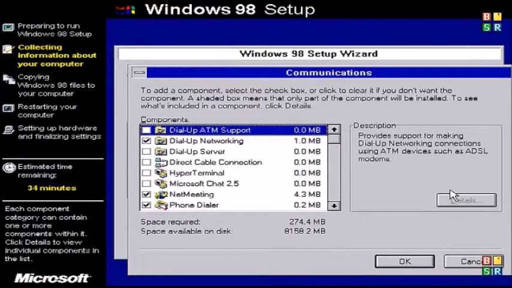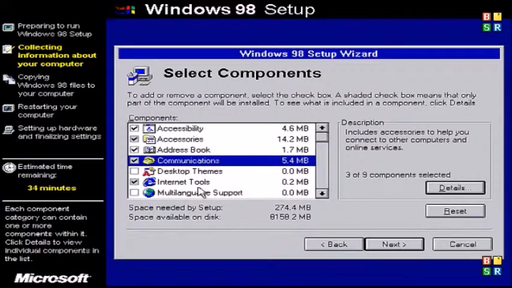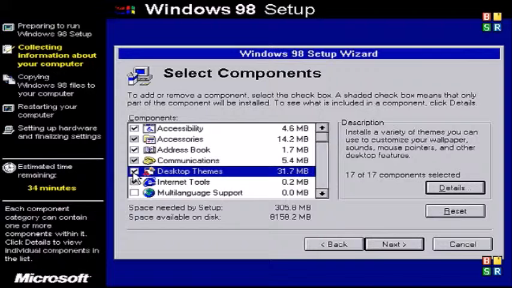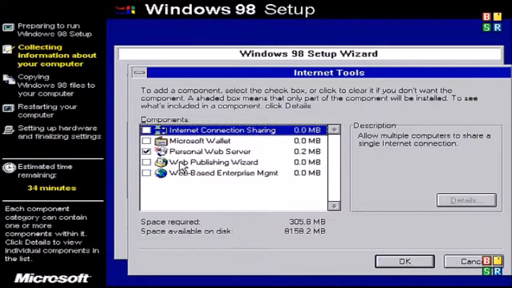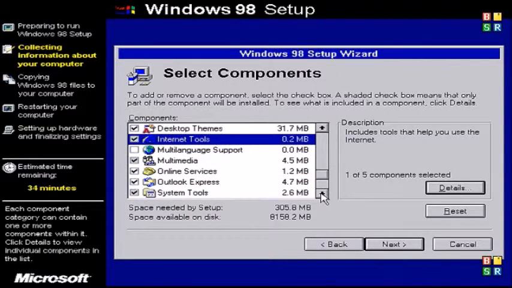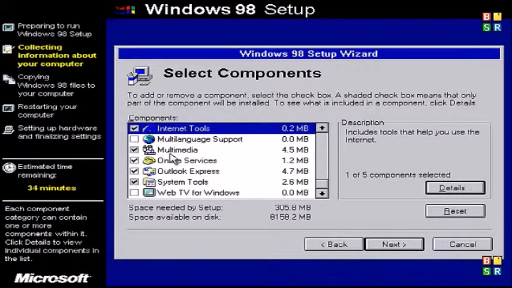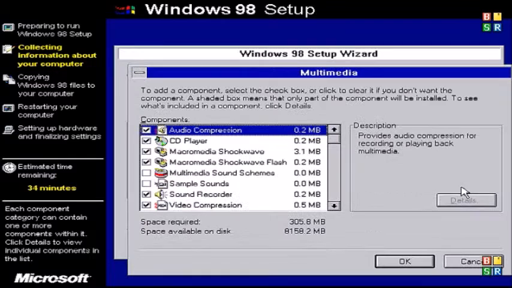Usually these are very outdated, obsolete technology. You probably wouldn't need that unless you do have a dial-up connection on your old PC and you use it, but I doubt many people do. Desktop themes. Again, you could double click it or click the details button to select individual desktop themes. We have networking tools. You usually don't need these internet tools, just leave it as is. Remember, you could also just select the checkbox without clicking the details button to select all items or no items.